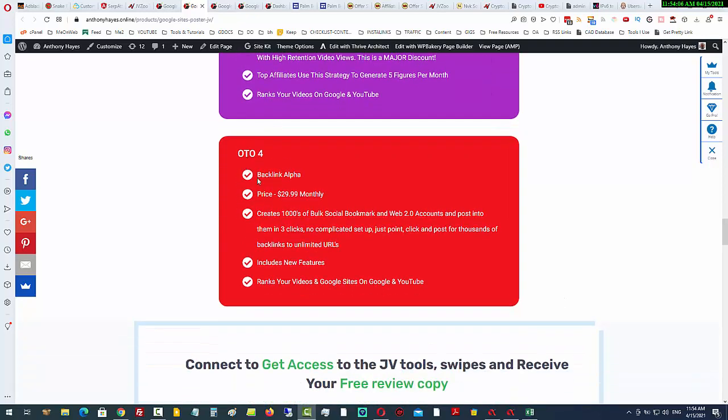Okay, now the OTO4, this is Backlink Alpha. This is a fantastic tool. You can literally create thousands of accounts on Web 2.0 and social bookmark sites in a single click. You don't even have to add any emails like Gmail or Hotmail or anything. We have our own email servers. We've been doing this for years as well, even longer than the VidAttack Alpha stuff. We've been doing this since back in 2012, I think.